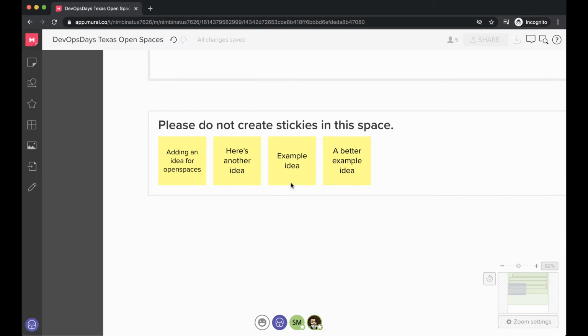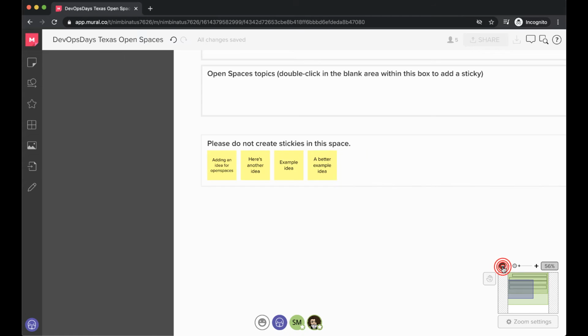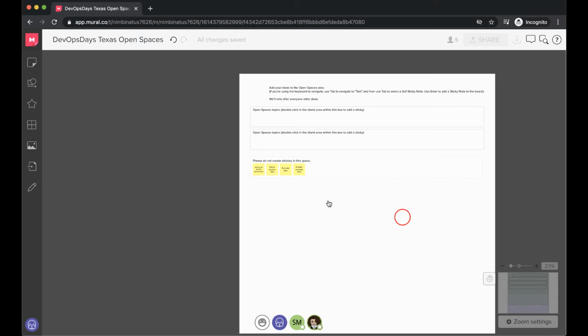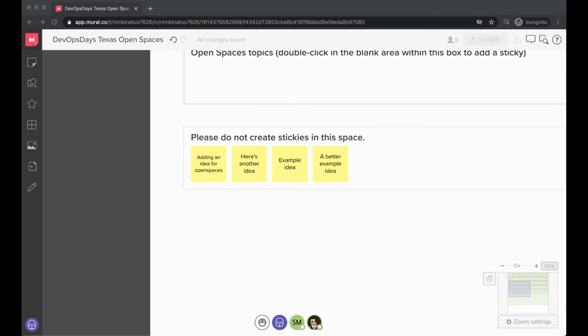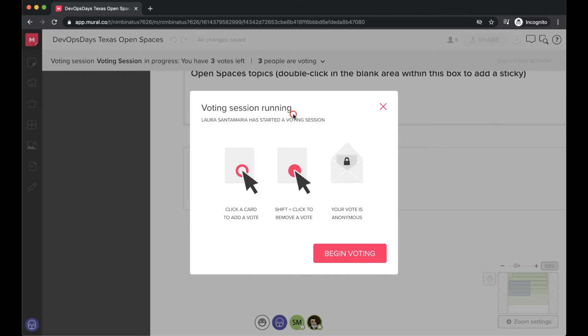Okay, so now your moderators have created all of the stickies in this little space at the end, so this space right here. We're going to leave those be, and when you get to voting, everything is going to lock down so that you only can do voting. So we're going to zoom back in on that little board, and I'm going to turn on the voting session. You get 3 votes. And now the voting session has started.